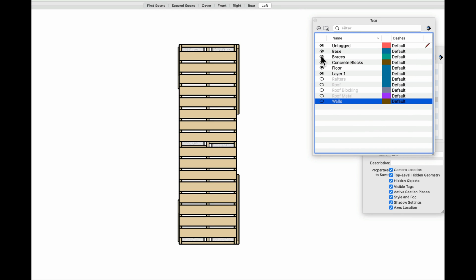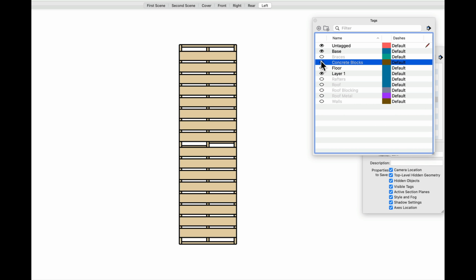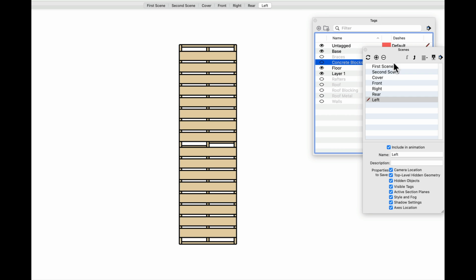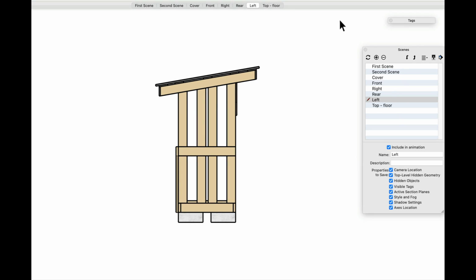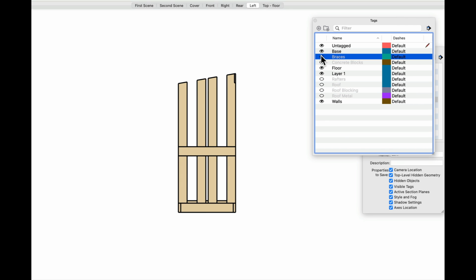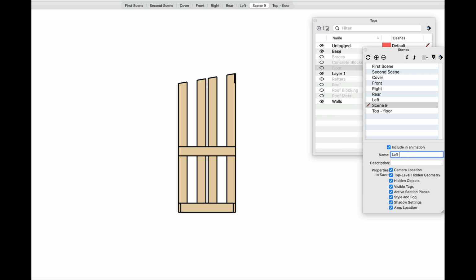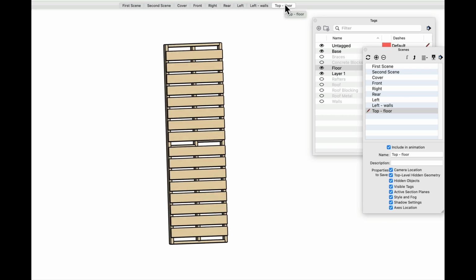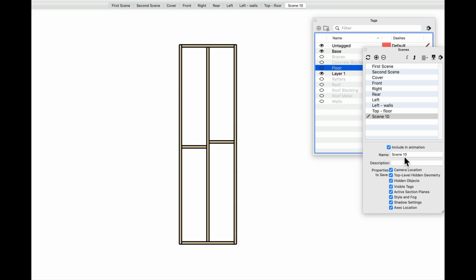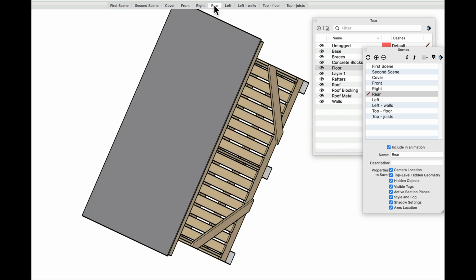For this top view, I'll deselect some of the visible layers to show just the floor and joists for this particular view, and I'll call this top-floor. I'll go back to my left view and deselect some layers from that one, then create a view and call it left-walls. And I can do the same for my first top view. Deselect some layers and create a new scene and call it top-joists.